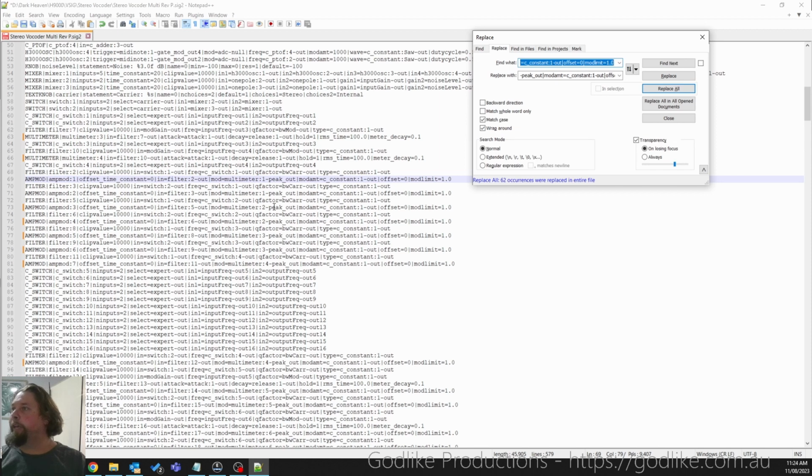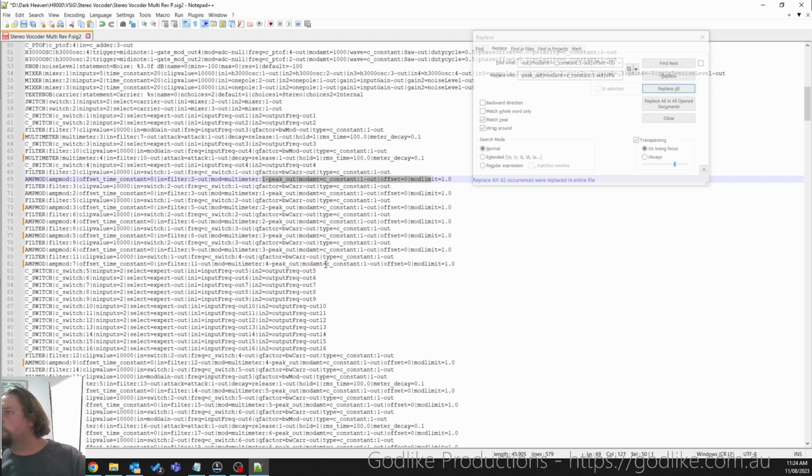Okay. Now we can see that all the amp mods have been updated with peak out. The ones up here have all been updated. They're all the same. They all seem to work. This amp mod, is that one an extra one long? Oh, because this has increased the number, so we've gone from 9 to 11. So that's all good. We expect that to get bigger.